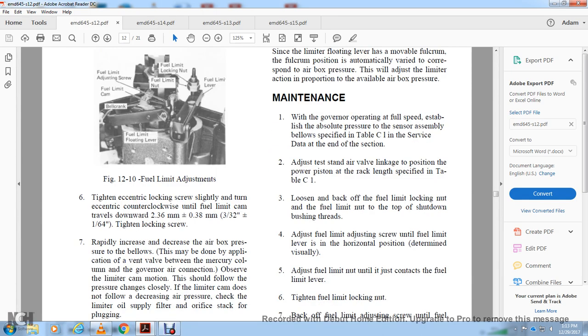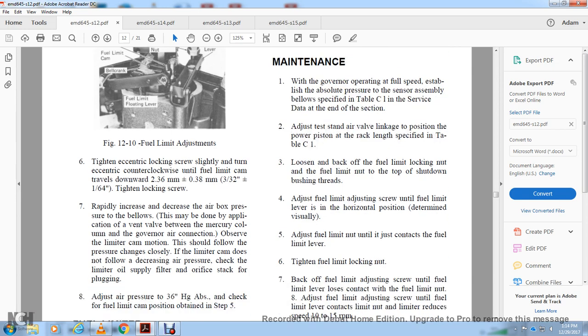With the eccentric locking screw loose, slightly turn the eccentric clockwise until the fuel limiting cam travels downward between 3/32 and 1/64 of an inch. Tighten the locking screw rapidly. Decrease the air pressure from the end of the bellows. This must be done with the application of the bending of the valve between the mercury and the columns. At the governor air connection, observe the limiter cam motion, which should follow the pressure changes closely.